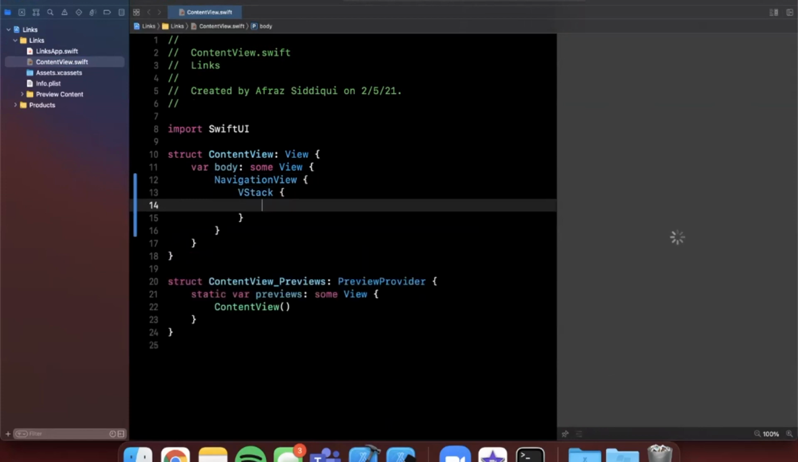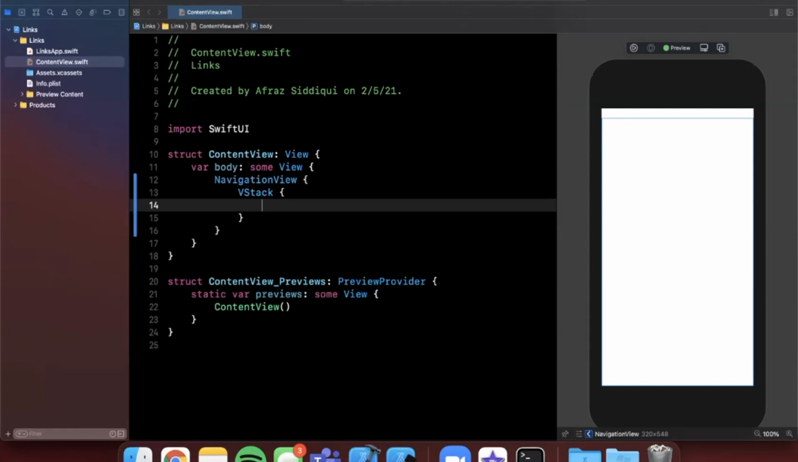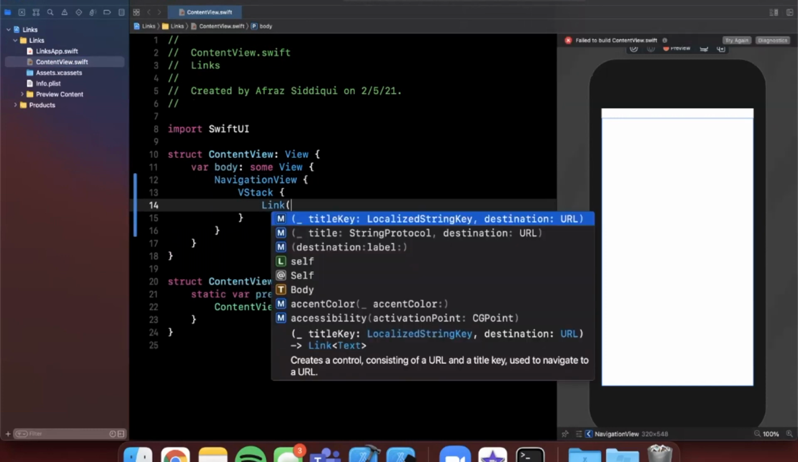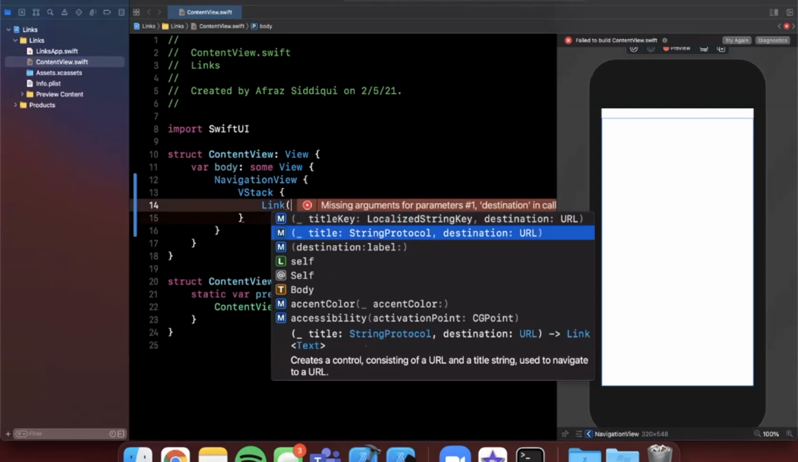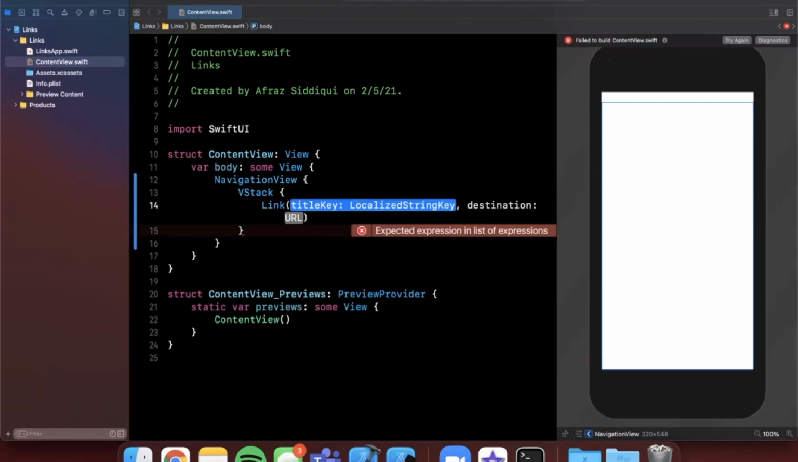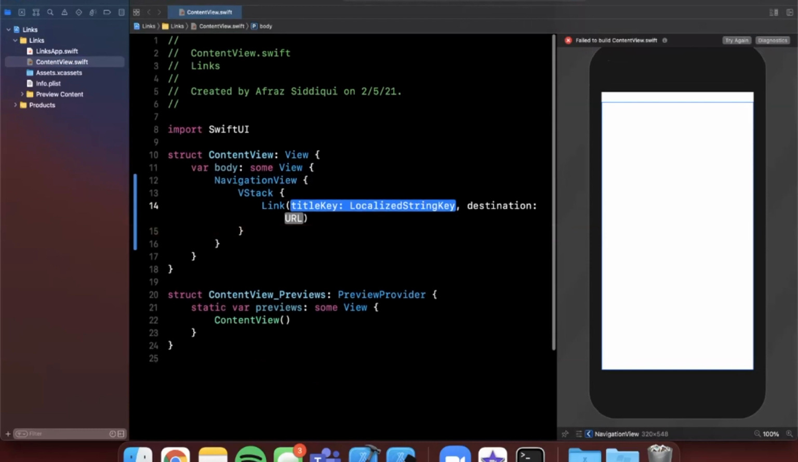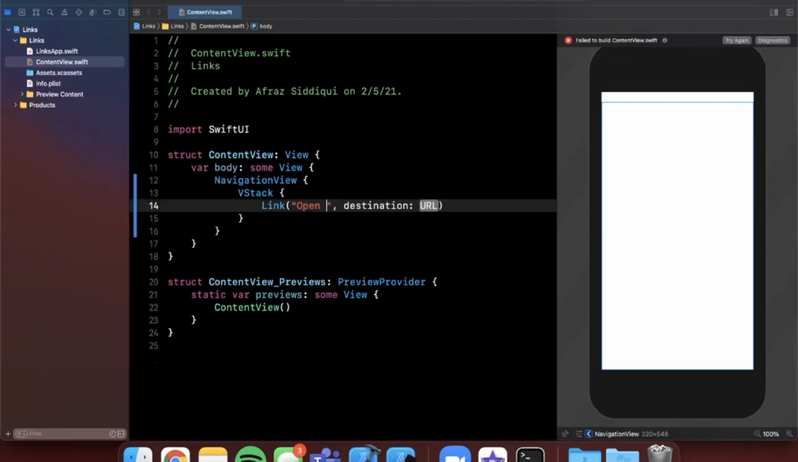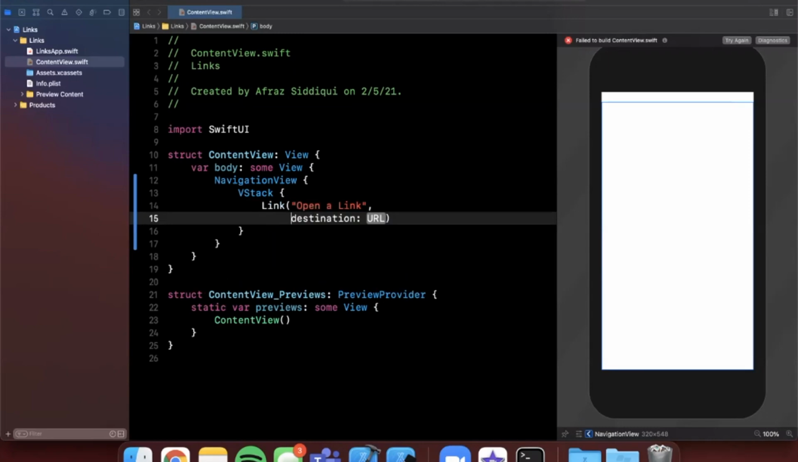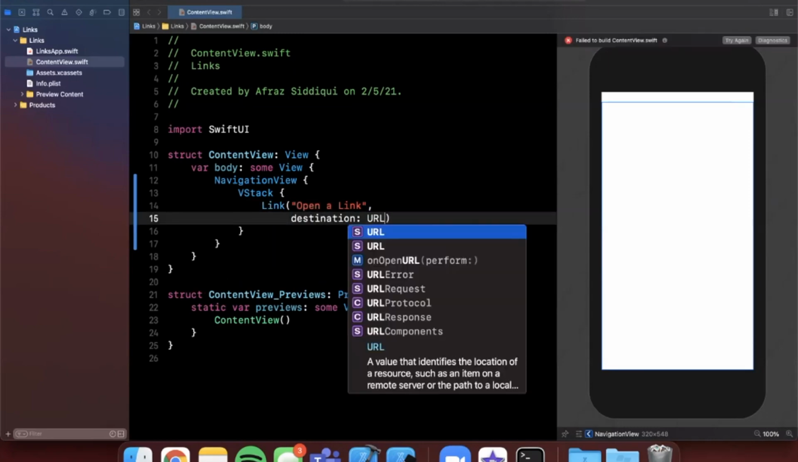And once our preview loads, we're actually going to add in a link, and it looks like it decided to load. And creating a link is pretty simple. If you just type in a link and open the parenthesis, you'll see all of the initializer options. And we're just going to stick with the very first one here, which has a title and a destination. So the title, I'm going to go ahead and say open a link. And destination here, you can see that it takes a URL. So let's go ahead and create a URL.